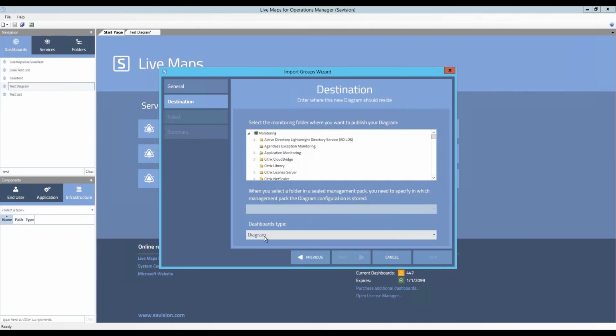I think most of the people on here probably already know what diagrams and lists are, so I don't necessarily need to beat that dead horse. But I do want to cover the import groups real quick. If you already have a group created in SCOM, the nice thing is that you can take that group and copy it into a diagram or a list. It's going to take the membership rules for that group and copy them. Obviously, it's going to make a second group in your SCOM environment named exactly the same thing. You can rename it after the fact.